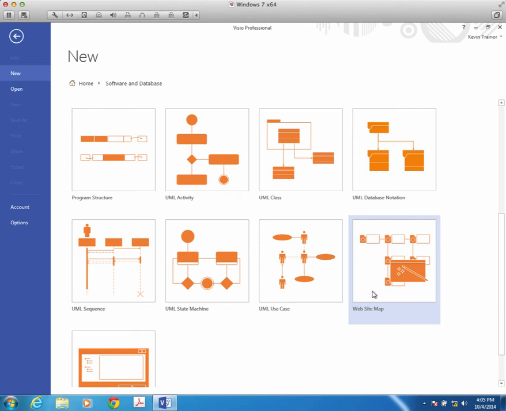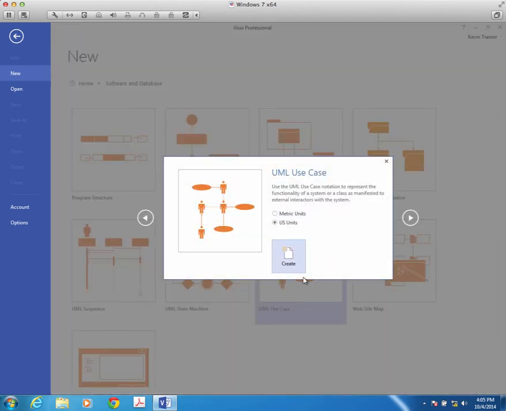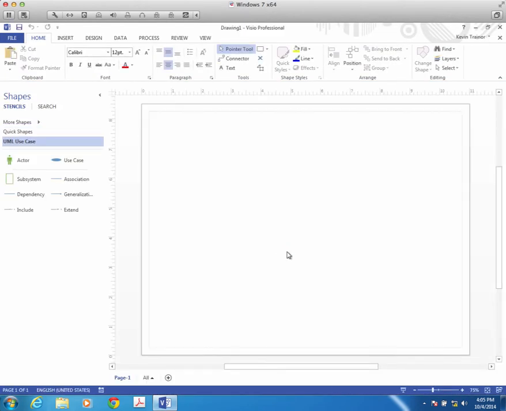They have UML use case. So I click on this, and the default is US units for the size of things. That works fine. And I click on the create button. And I get this. Now, the last of the diagrams that I created on here was a data flow diagram. And I typically like to do those in the portrait orientation. And so I'm still in the portrait orientation.